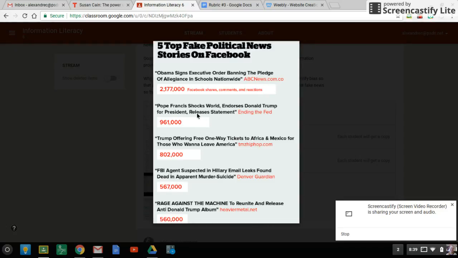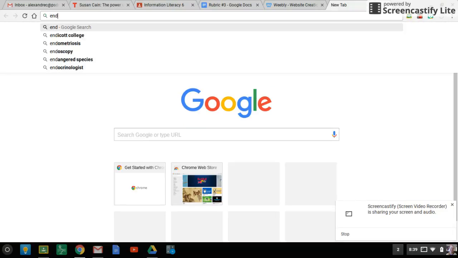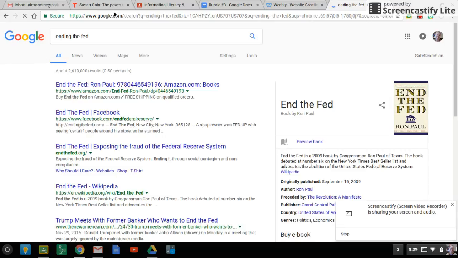If you wanted to use the second one, it says Pope Francis shocks the world, endorses Trump for president, releases statement. So for this one, it tells you this red line here is where it came from. So it says ending the Fed is the source. So we need to go over to that website and find out ending the Fed and see what the website looks like. All right, so first couple, this is something from Amazon, this is something from Facebook. Oh, okay, here, this looks like it could be it.